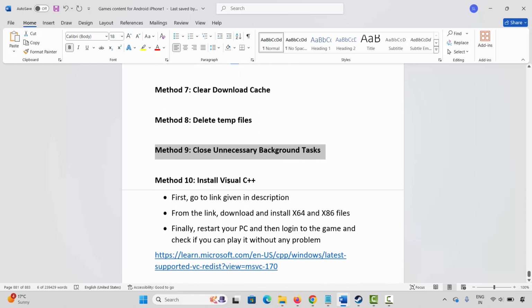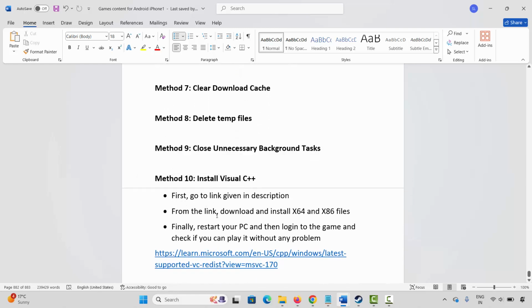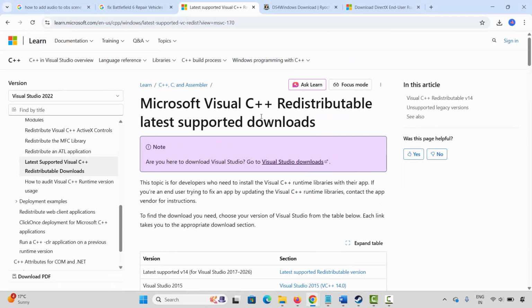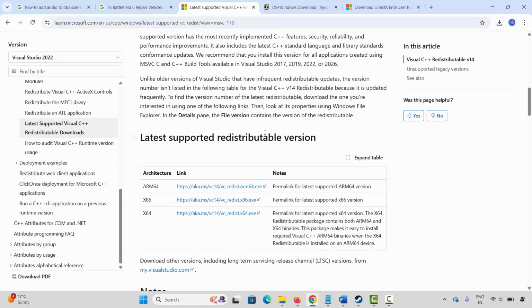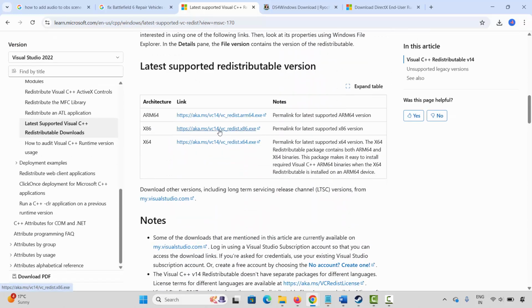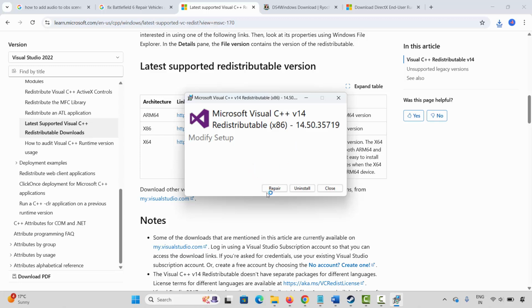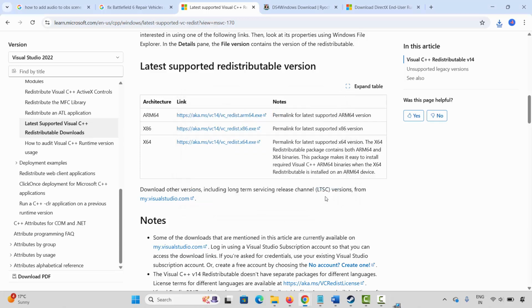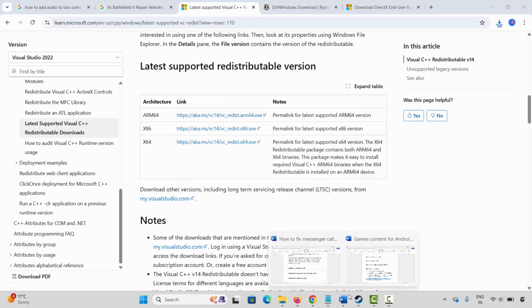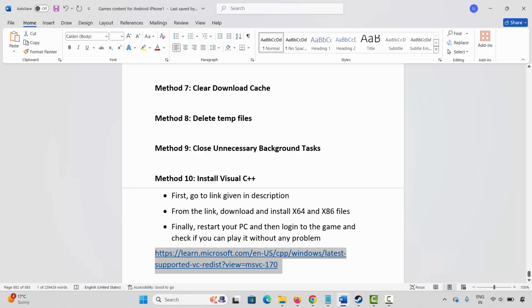If not, next is to install Visual C++ files. So for that, go through the link I have already given in the description. Just copy and paste it in your browser. Now after the website opens, here you have to select and download the Visual C++ files. Once the file is downloaded, open it and you will get a repair or install option. Click on repair and wait for some time. After you get setup successful message, close this. Now restart your PC once. After your PC restarts, log into the game and check.